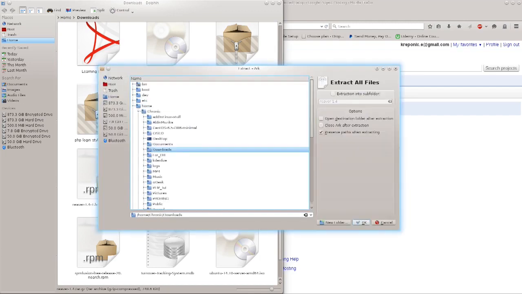So let's just go ahead and click on extract. Now where do I want it to extract? Let's say to desktop, because I'm going to delete it anyway, as I already do have it installed. So just go ahead and press OK.